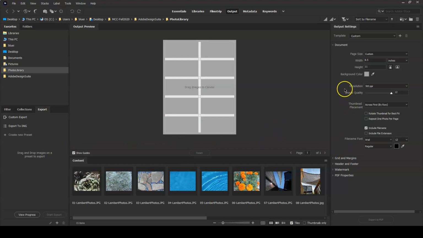And then I'll move down to resolution. This is going to determine the quality of the thumbnails on our contact sheet. And 300 ppi, that stands for pixels per inch. That's an industry standard good quality resolution size. We'll keep our image quality at 12.